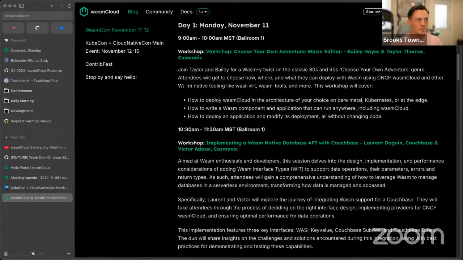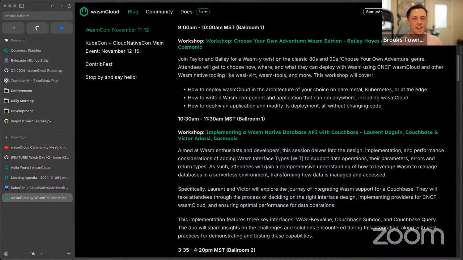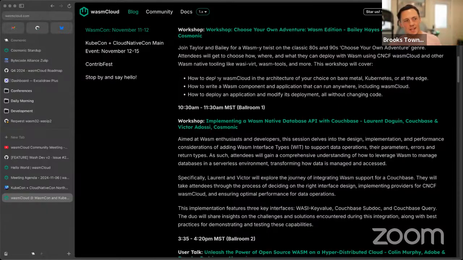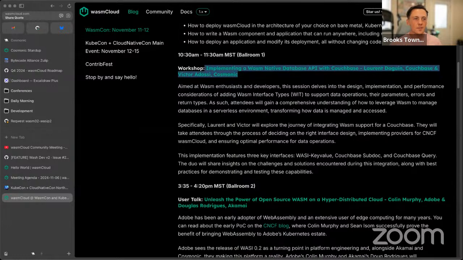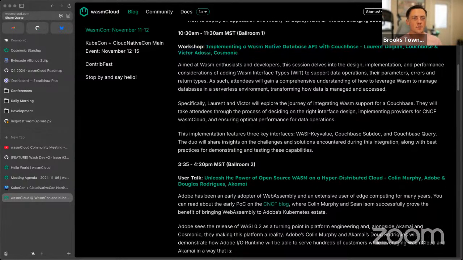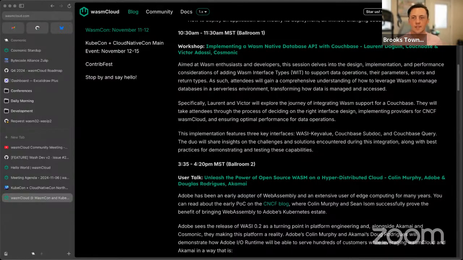The next workshop follows pretty much immediately after. So you build your component, you're super excited about it. You can roll right into implementing a WASM native database API with Couchbase. This is going to be a collaboration between Victor at Cosmonic and Laurent at Couchbase. We actually collaborated a little bit earlier this year to create a custom set of WIT interfaces for Couchbase.